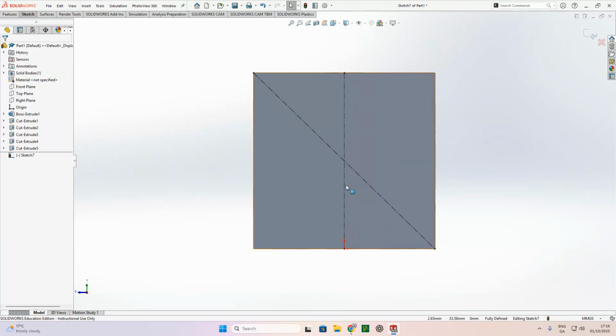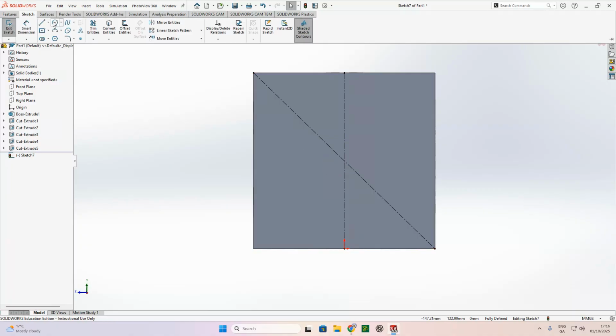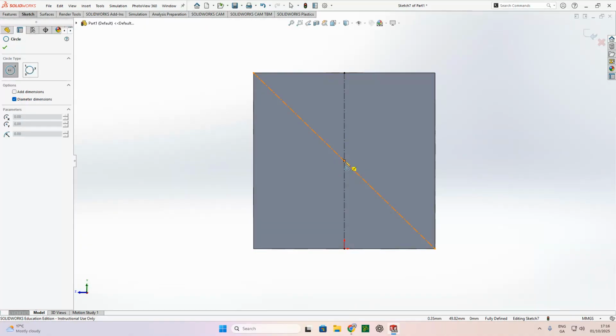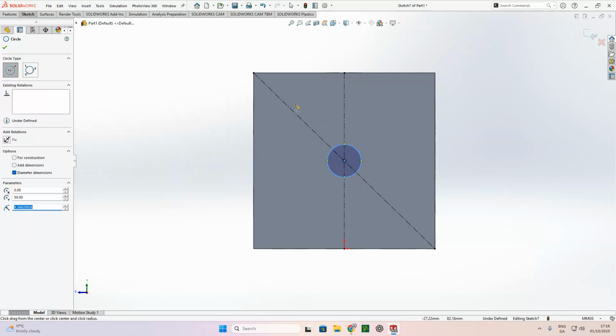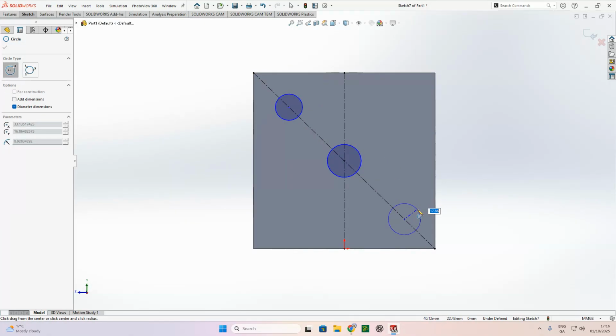Now press escape. And now what I want to do is draw my circles. So I'm going to go sketch, circle. I'm going to go into the midpoint, draw a circle. I'm going to go up here roughly to the top left, draw a circle. Bottom right, draw a circle.